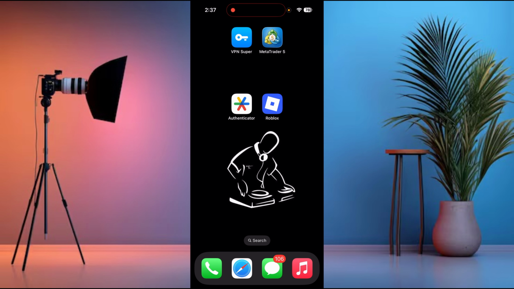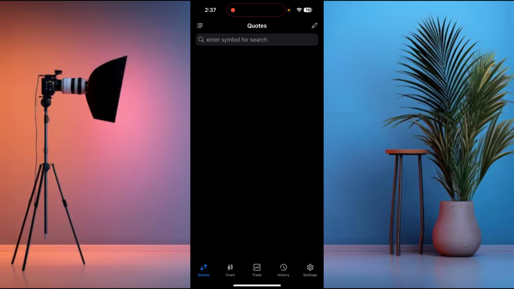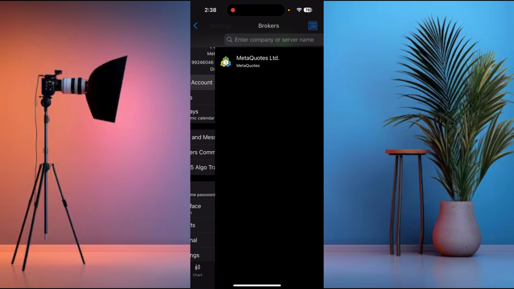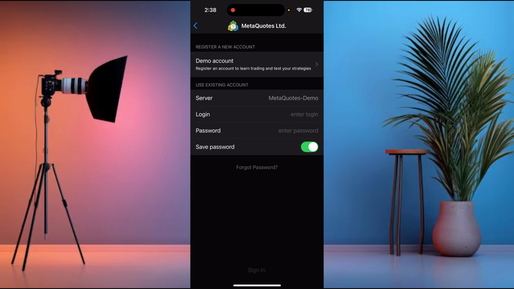So first thing, open your MetaTrader 5 app, then go to Settings on the bottom right corner. Then you will find the option New Account. Click on it. Then choose the first option here. Then you will find your demo account here.